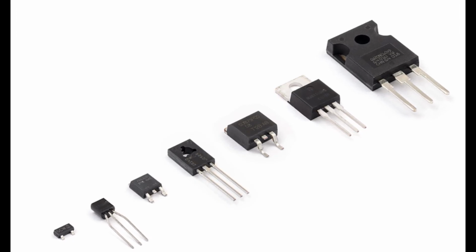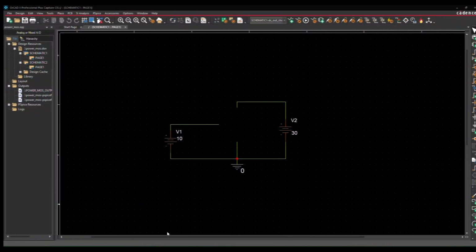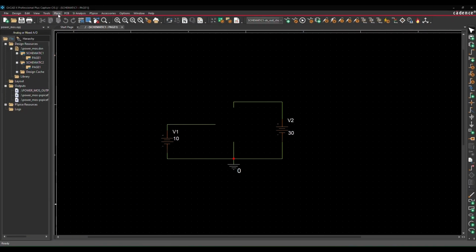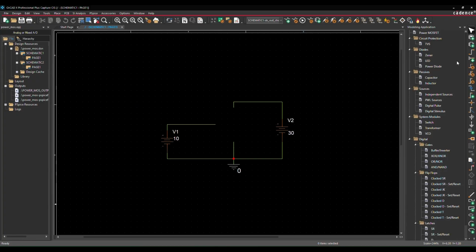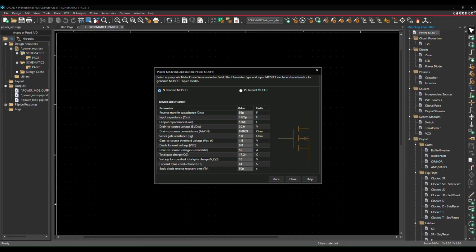To model a Power MOSFET using parameters from the manufacturer's datasheet, open Capture and launch the modeling application from the Place menu. From the panel, navigate and open the modeling app for Power MOSFET. Here, you can see the parameters with description and default values. These parameters map directly to values provided in any MOSFET datasheet.